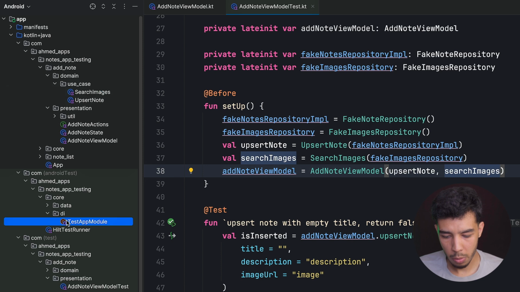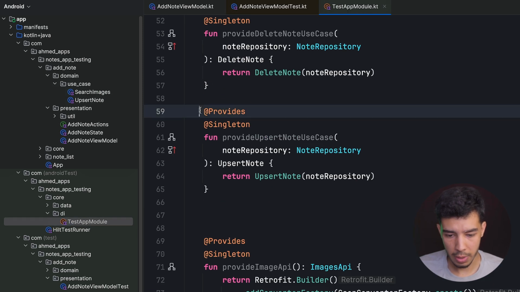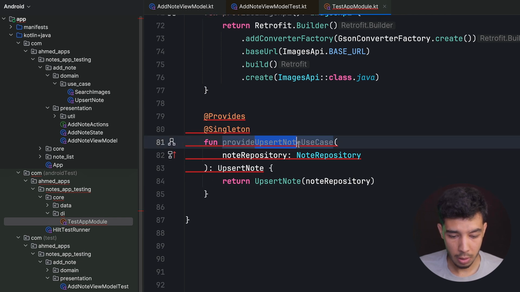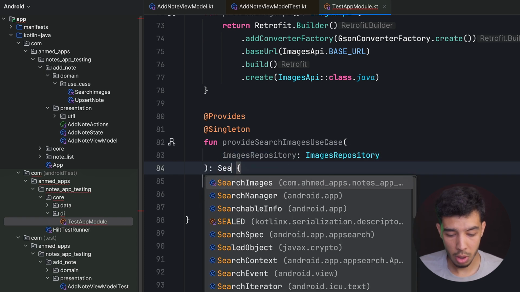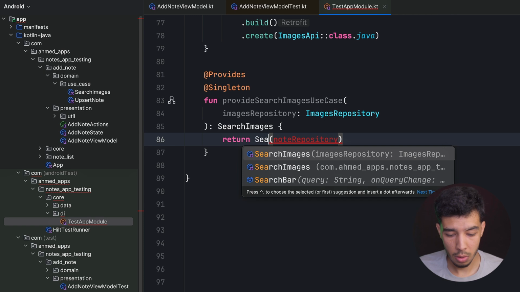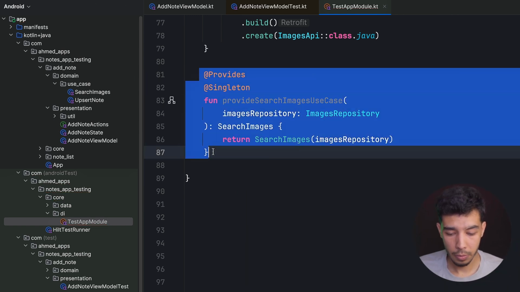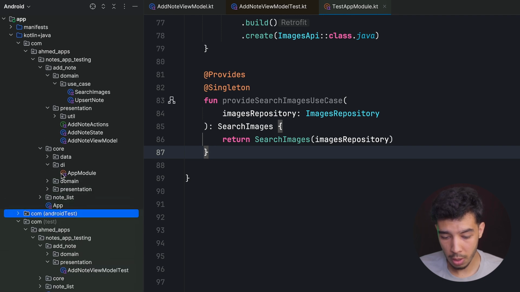I'm not sure if I actually provided that in my DI. I don't really remember, so let me just make sure. No, I didn't. So let's actually do that, because we need it. Here we have provideSearchImagesUseCase that takes an images repository. It returns the SearchImages, and SearchImages takes the images repository. That's it. We will also do the same in core DI right here.